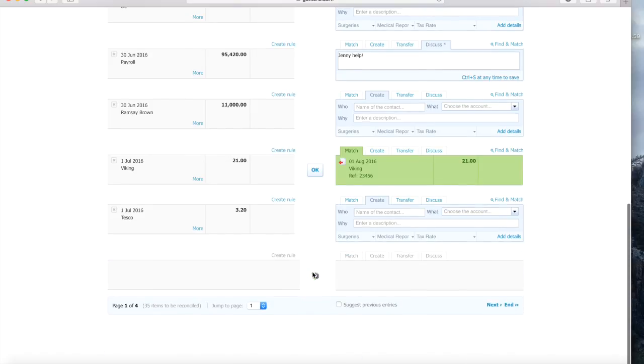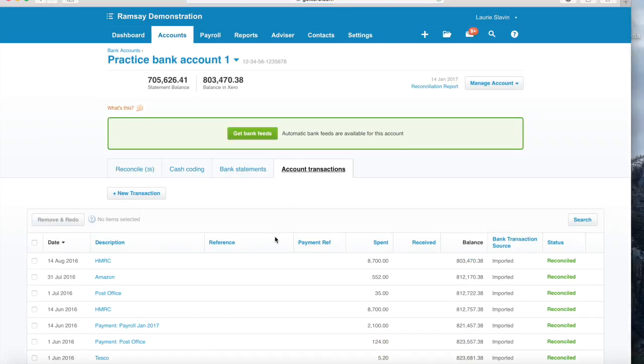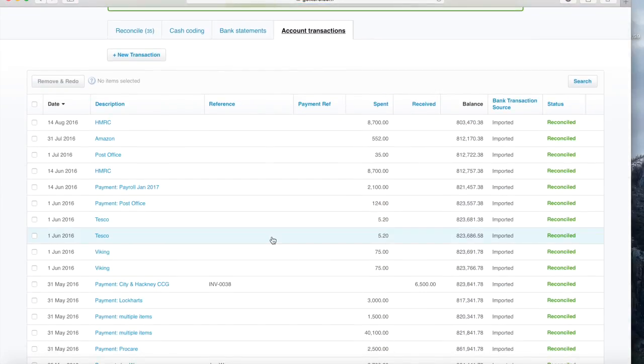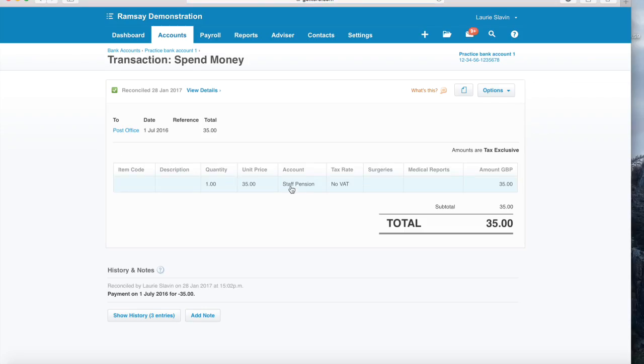Okay, right. We made a mistake. That mistake needs to be corrected. We go to the account transactions. Let's go to the 1st of July. 1st of July, post office, there we are. Let's call that up. Yeah, there we are, staff pension. Oops, we want to fix it. Options, edit the transaction.